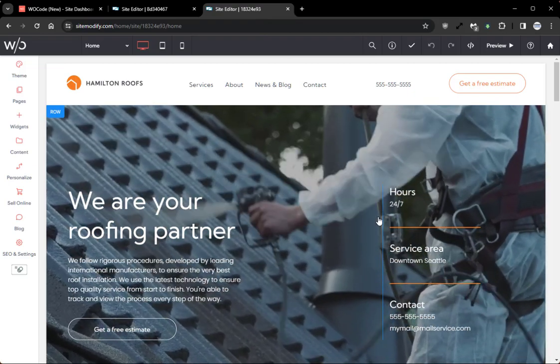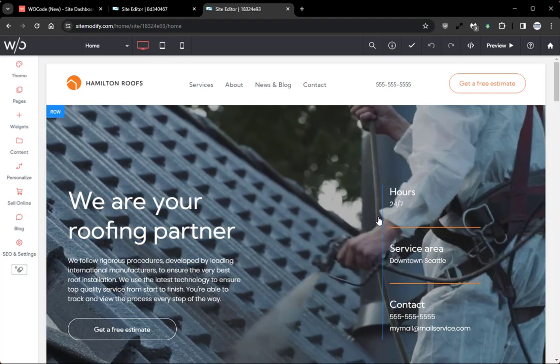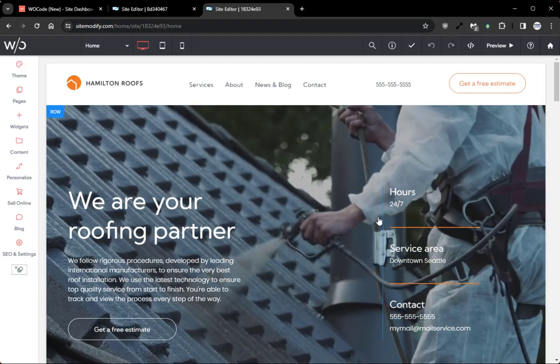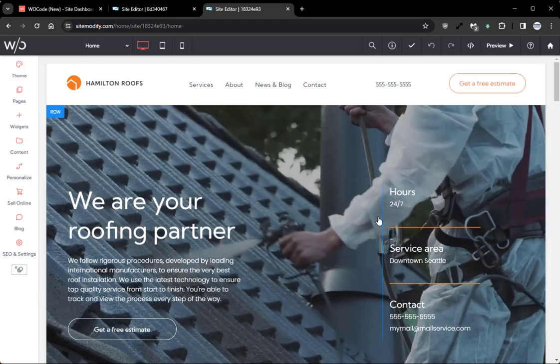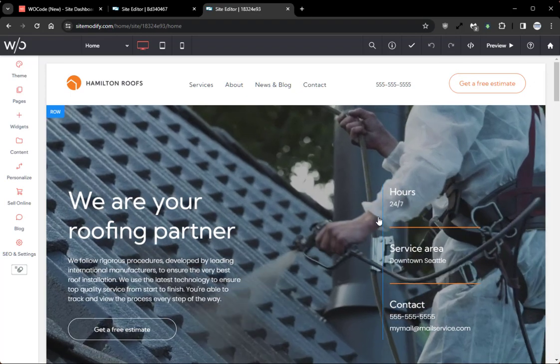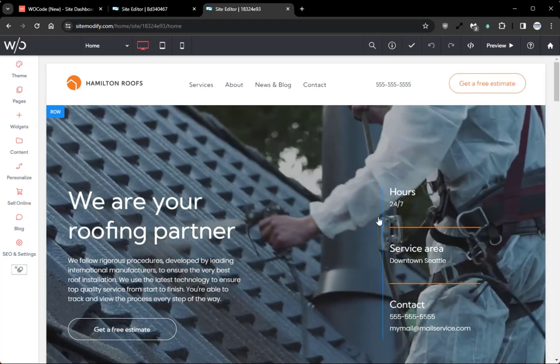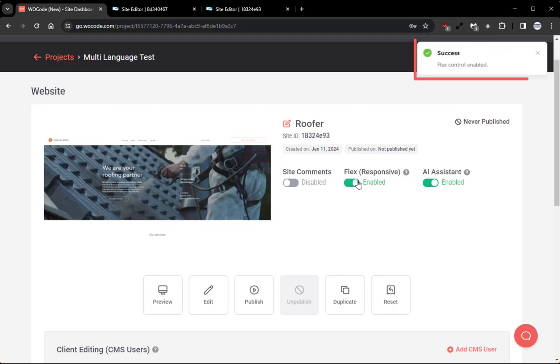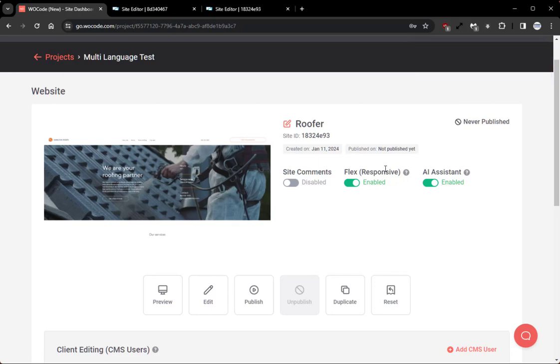Now, quickly, I wanted to note that you can add Flex sections on a regular site and mix and match Flex with non-Flex sections. You're not required to make the entire site all Flex or all non-Flex. So, to add Flex sections to an existing site, we first want to head into our dashboard and open up the project that we'll be editing. Then we simply want to toggle the Flex Responsive button so that it is green, and we'll get a little indication on the top right that the Flex controls have been enabled. And now Flex is enabled on this site that otherwise before was not able to accept Flex content.